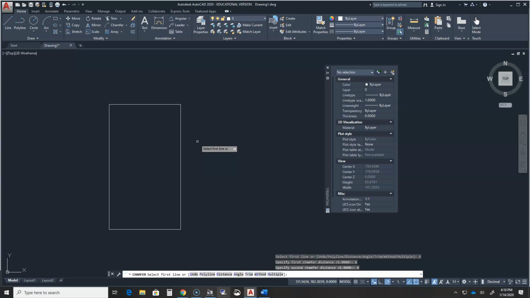Okay, now I typed those in order. I typed 6 and then 4. So wherever I click is going to be the first line. It's going to receive the 6, and then the next line will receive the 4. So first line, let's say I choose this line, and then I choose the second line.